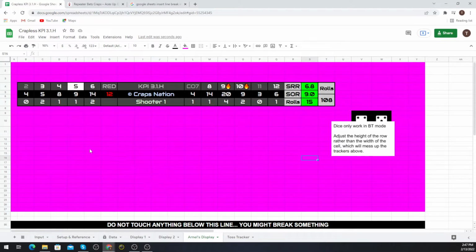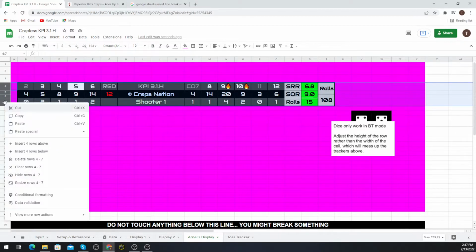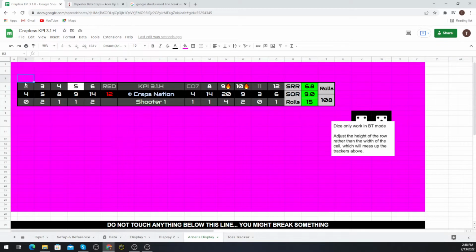Let's see, what do we need to do here? I don't know if this is going to break anything or not, and this is something to be aware of. When you move things around in here, the formulas update. They're dynamic. Some of the formulas are very dynamic, and they will automatically update to reference new and different rows and cells. So let's see what happens if we cut this out and paste it in down below.